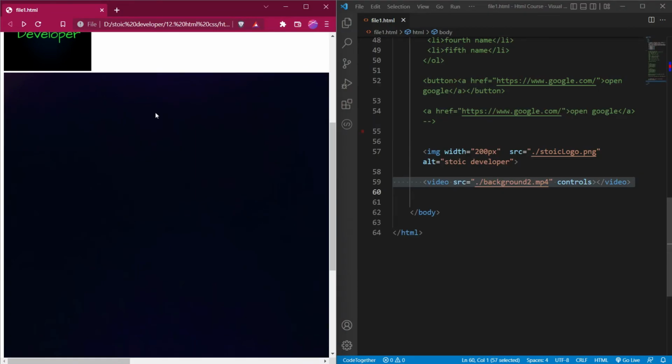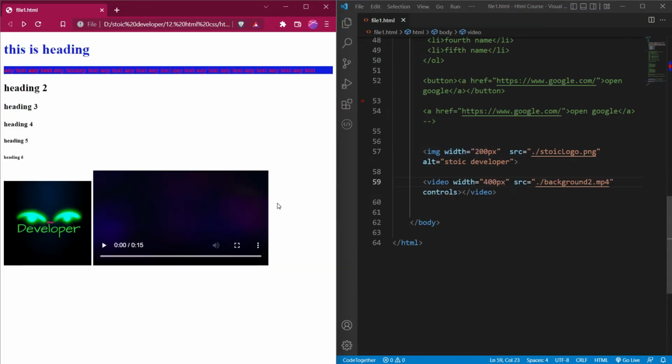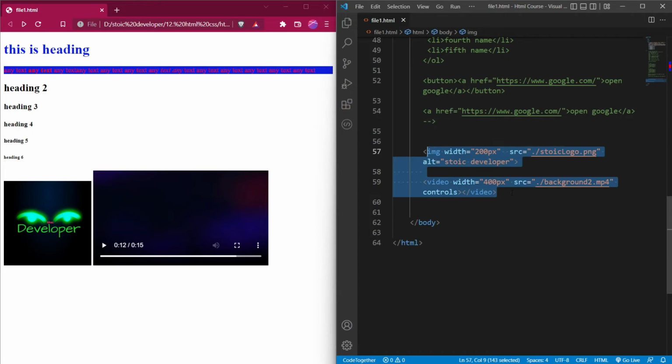If we want to make its width shorter, similar to the image tag, we need to type the attribute width. This way we can make its width shorter. Now this video has 400 pixel width. Similar to the image tag, we can also define width and height of this video. So by using these image and video tags, we can show any image or any video in our web page. Now here are some more attributes of this video tag, so let's learn them also.